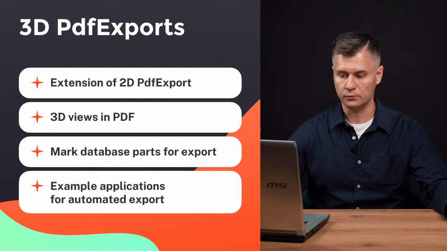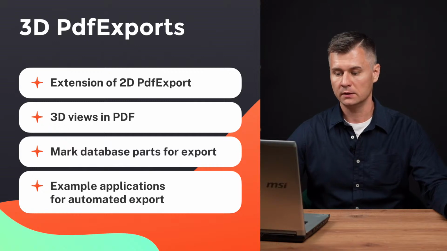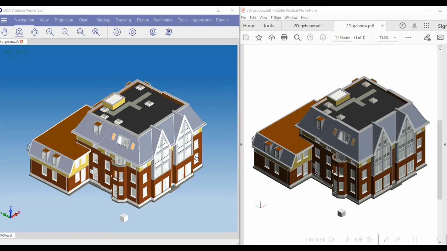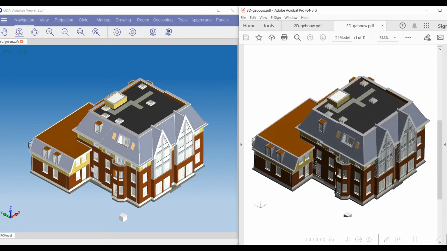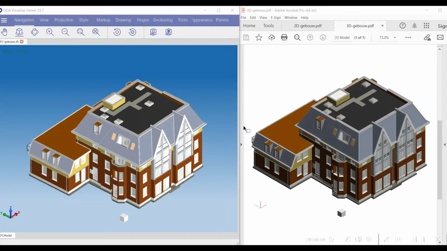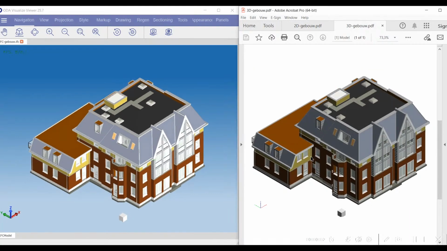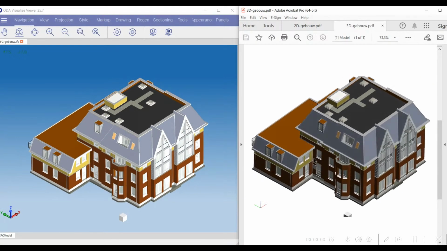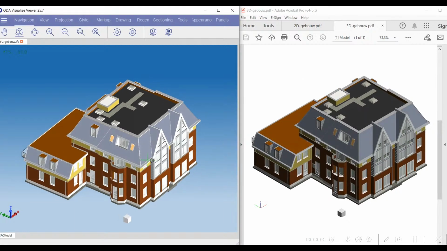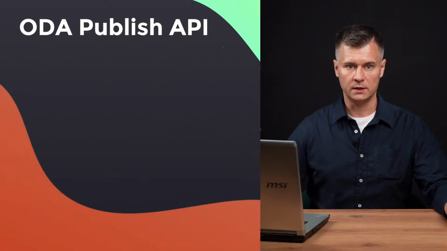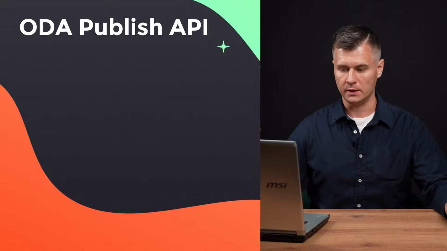Before we switch to the description of the ODE Publish API, there is a video, a demo illustrating export to 3D. Again, in the left part is the original model, and in the right part, this model exported to PDF. As you see, it's an actual 3D view, so it's possible to move, rotate, and look at it from different angles. So now let's move on with the Publish API.